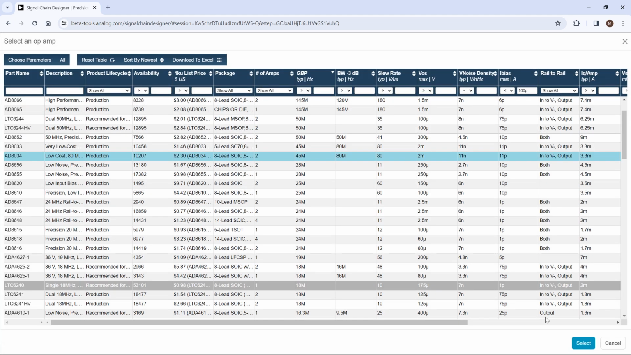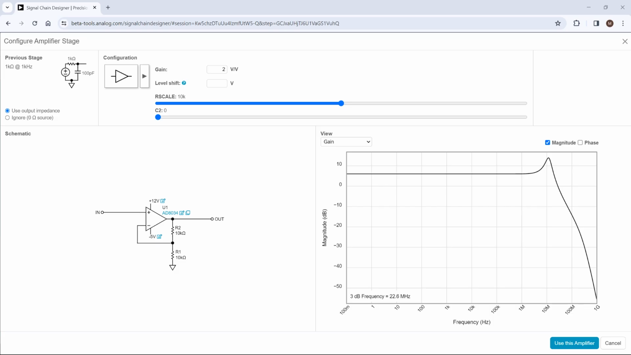Right, so let's say we go and we go pick this part. So there it is, and that is how we pick a part that is different than what the tool selects for us.